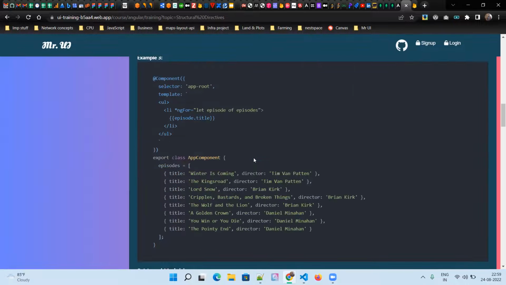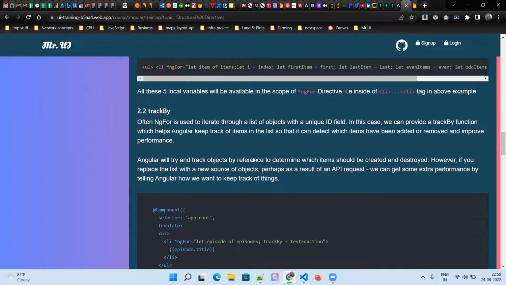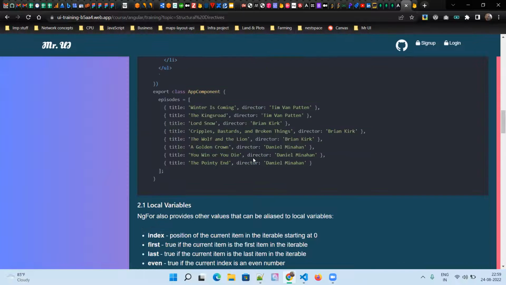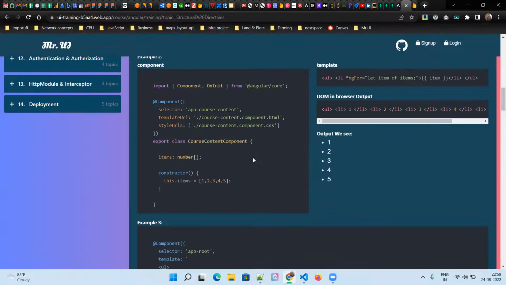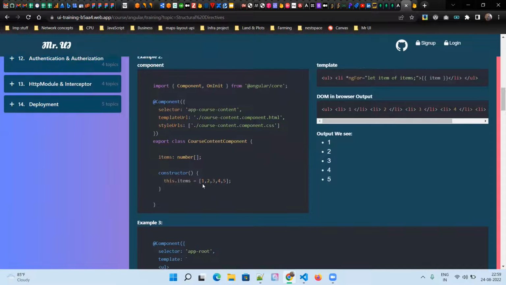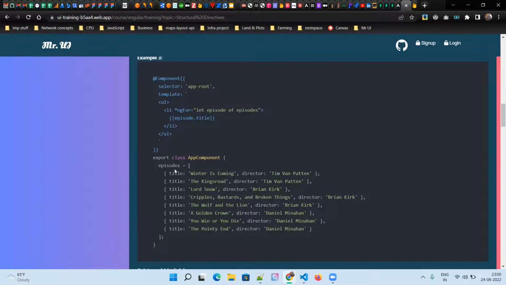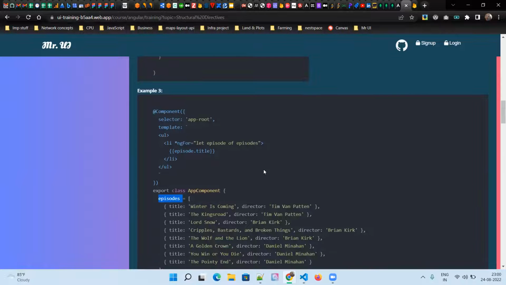Let's do one more example of the for loop. This is a very simple example, right? It just prints 1 2 3 4 5, but mostly we will not face this kind of simple scenario in real-time applications, right? So we'll be seeing little complex cases. So here I have an episodes array.